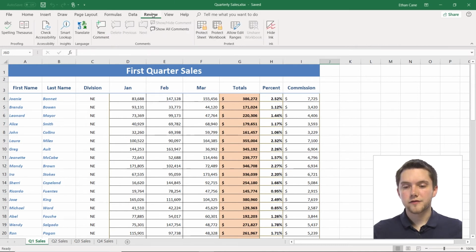Then we have the Review tab, which lets us go through spelling and formatting, as well as using the thesaurus or checking for accessibility options, and even translating, which is actually new in 2019 and 365 versions of Office.